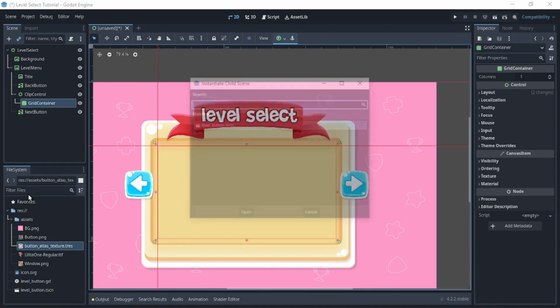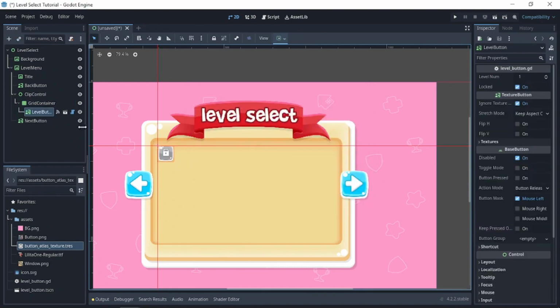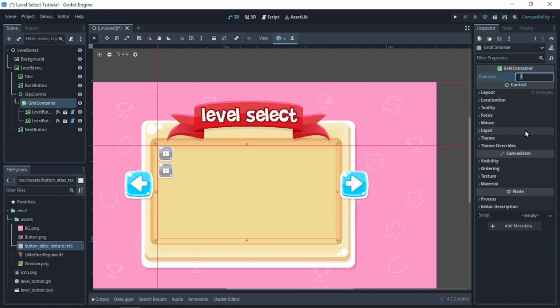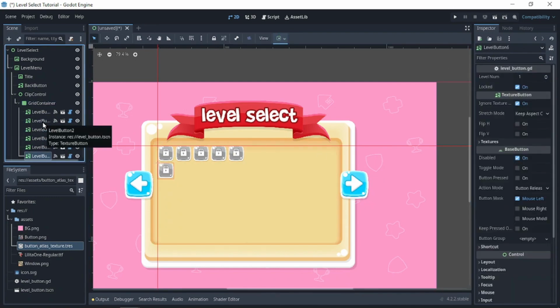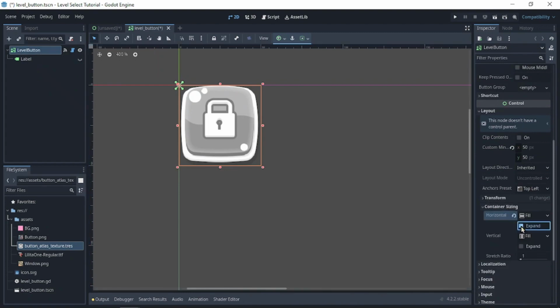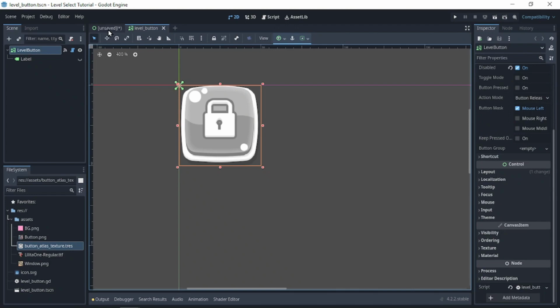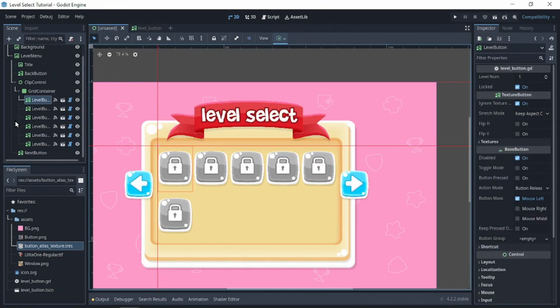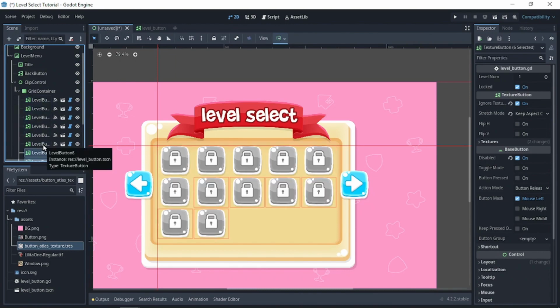Now I will instantiate the level button. We will need to change the grid container column to maybe like 5. Alright, duplicate this a couple of times. We will need the button to fill out more space, so in the level button scene, we are going to enable both the horizontal and vertical expand property. Alright, now I'm going to duplicate this button till it is 15.